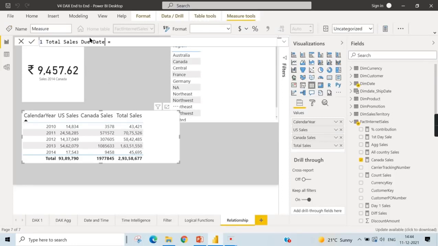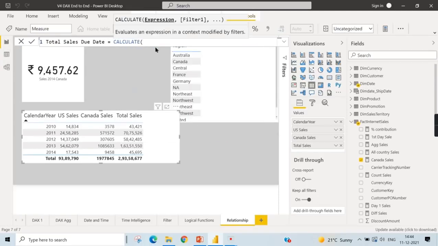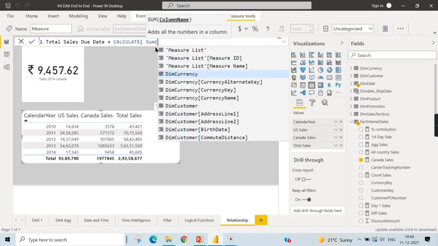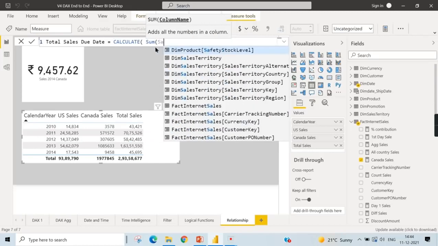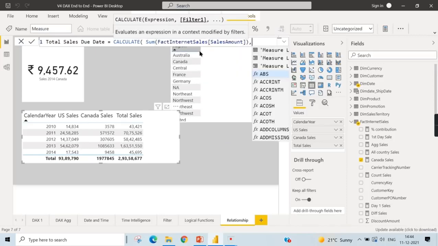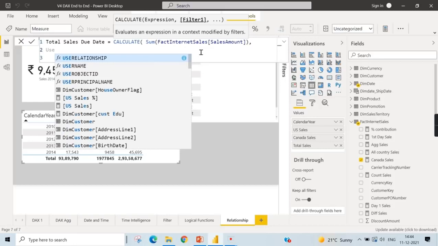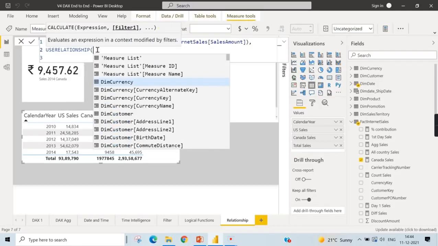We can create the total sales by due date. Then you can do again the CALCULATE. As I said, CALCULATE is the magic function you will use all through your DAX calculations, nothing else. If you learn it properly, then you can make use of it. Sum of sales amount, then now you can see USERELATIONSHIP.